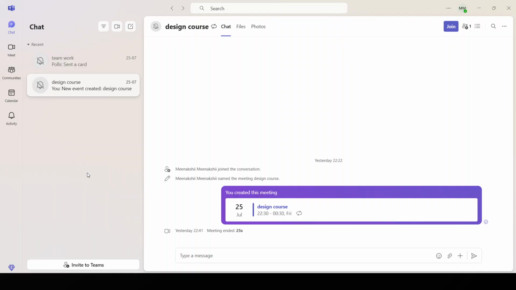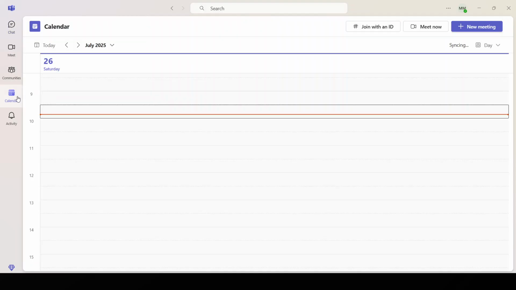First, open your Microsoft Teams application and sign in with your account if you haven't already done so. Once you're in, locate the calendar icon on the left-hand side of the screen. Click on it to open your calendar view, where all your scheduled meetings are neatly laid out.